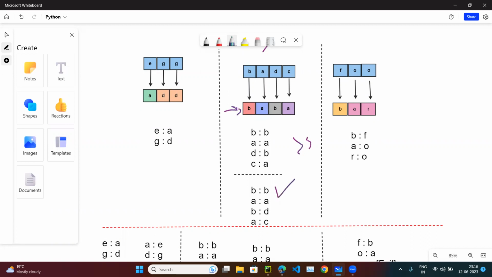B is changing to B. Is A in the dictionary? No. So A is changing to A. Is B in the dictionary? Yes, B is already in the dictionary. So B is changing to D here, but B is already in the dictionary.